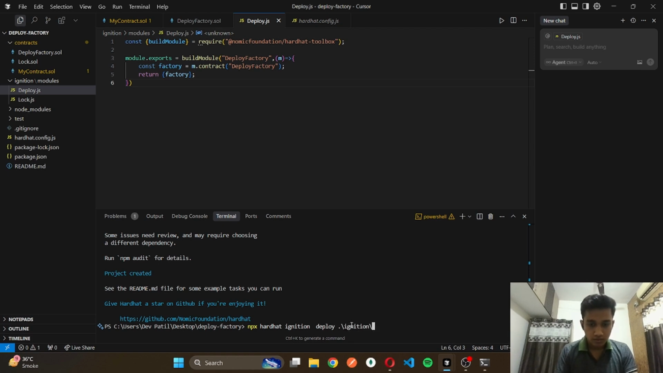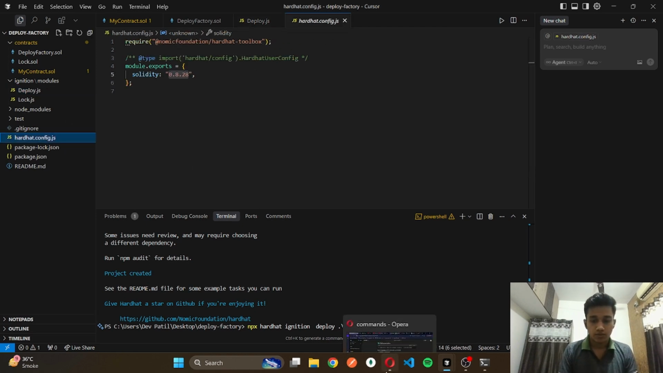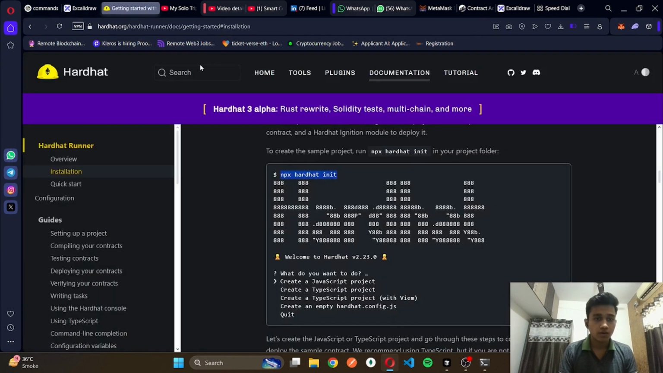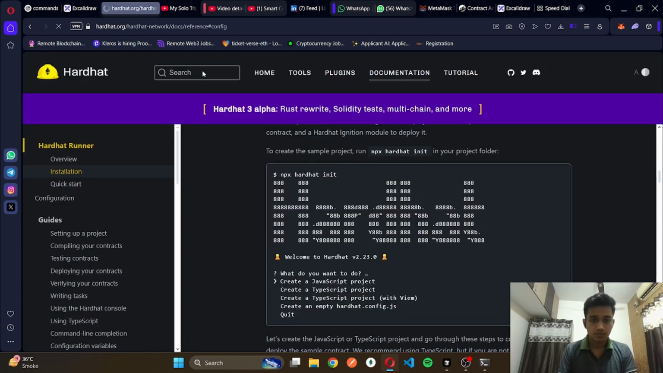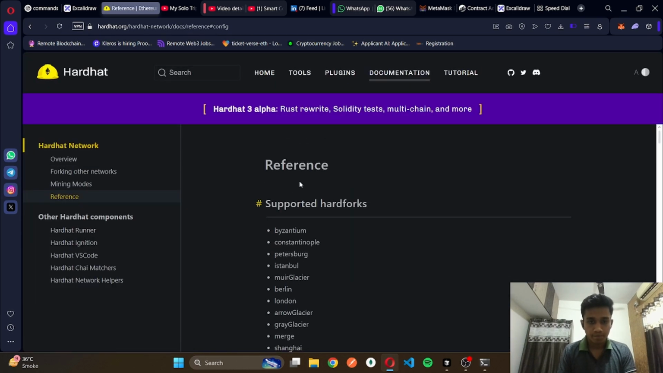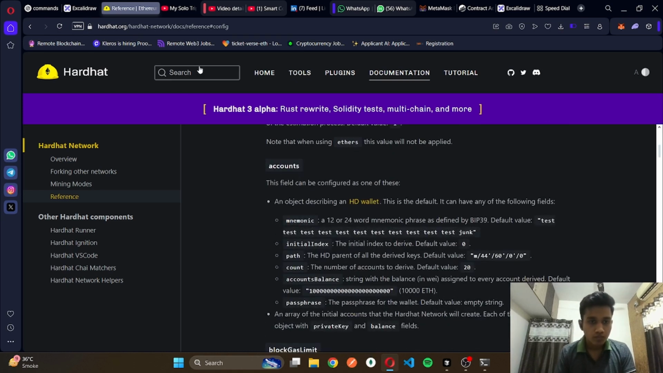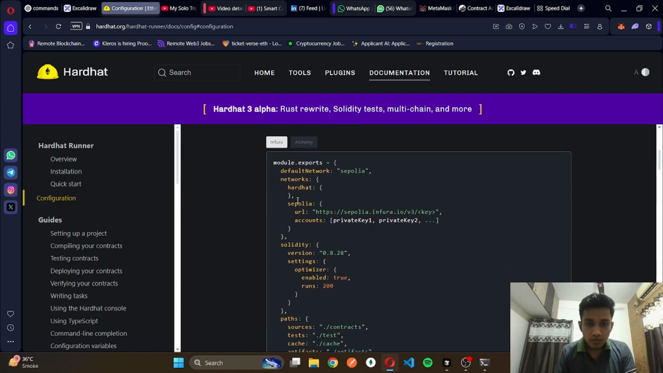Dot slash ignition and then modules and then deploy.js. And now what we need is to configure the networks as well, on which I need my smart contract to deploy. So over here, the config. Yeah, over here it is giving us the network, now we have to copy this network.